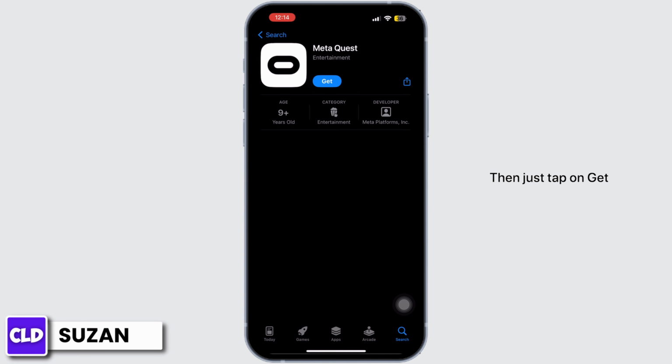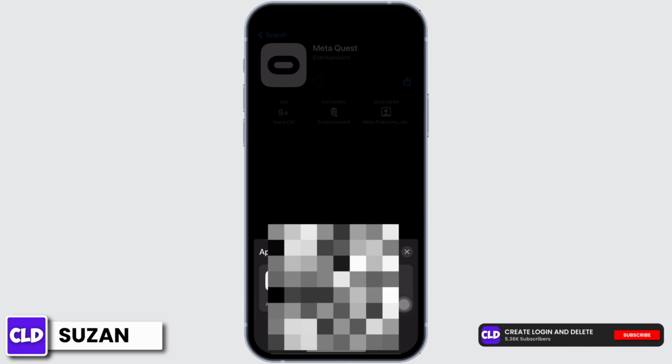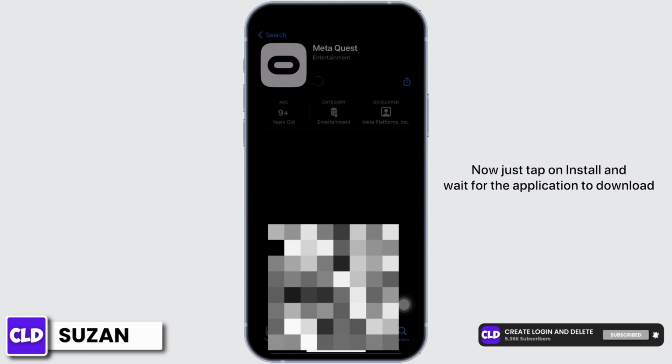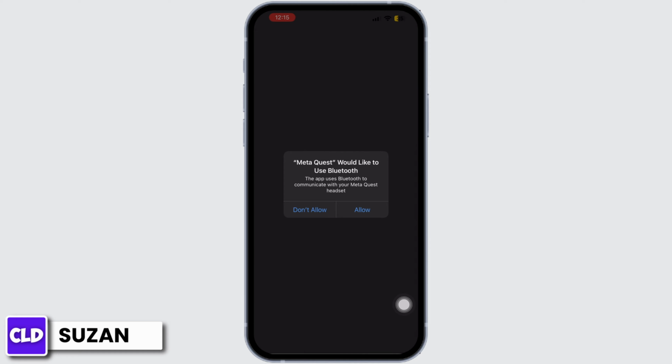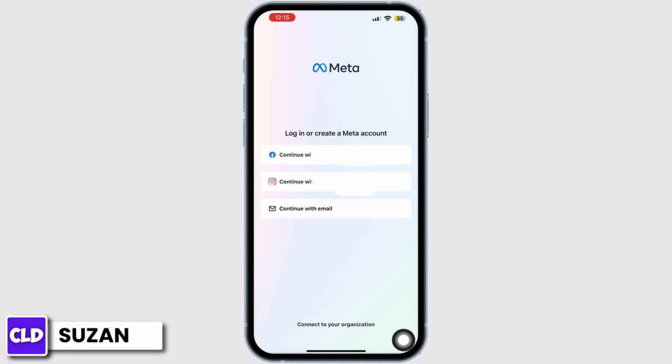Then just tap on Get. Wait for a while. Now just tap on Install and wait for the application to download. Now tap on Open. Okay. Then tap on Allow. And you can see that you have successfully downloaded Oculus app, which is MetaQuest application on your iPhone.